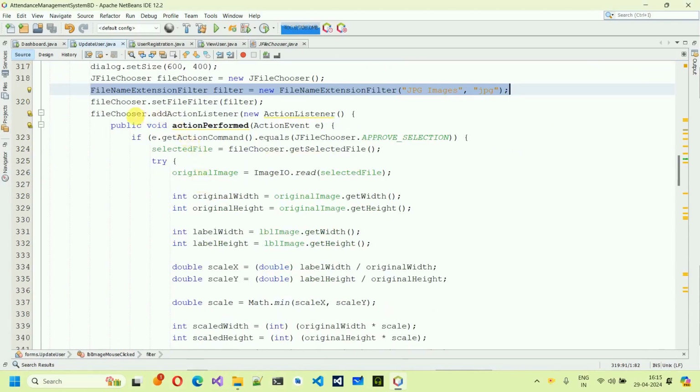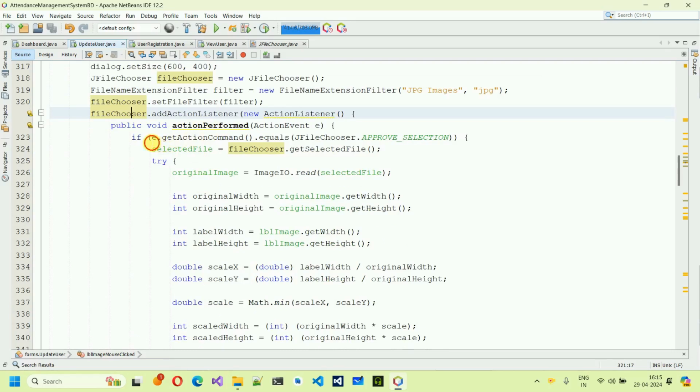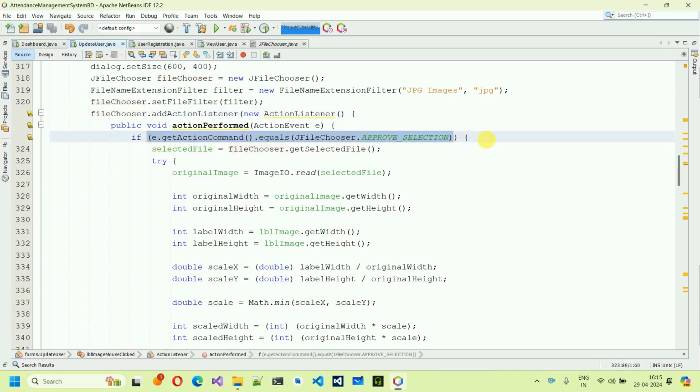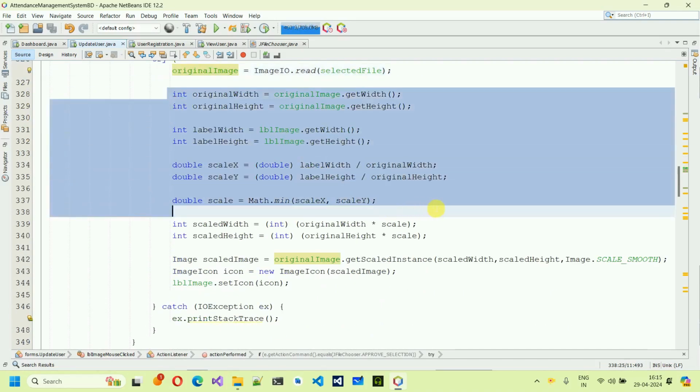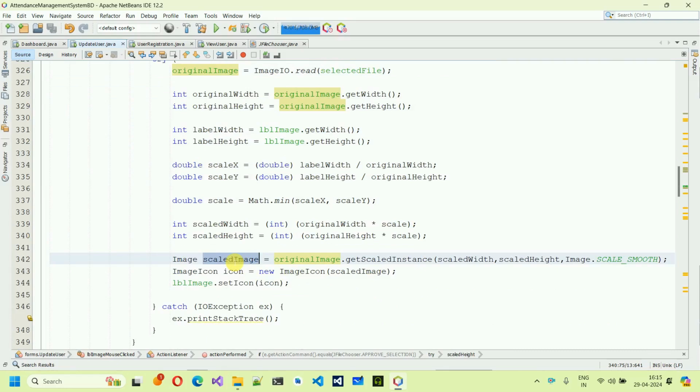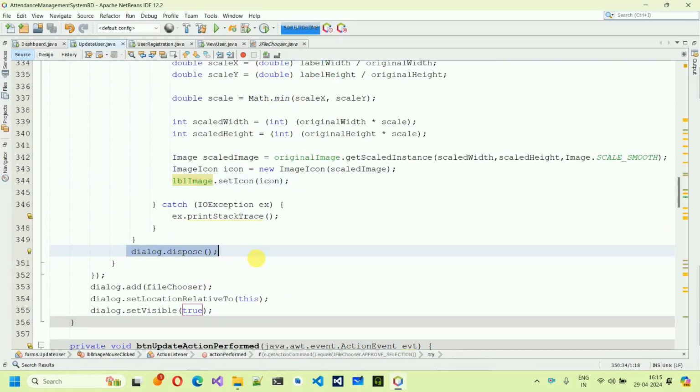After this, whenever we click on the OK button after selecting any file, it will check whether you have pressed OK or not. If you have pressed OK, then it will get the selected file, the original image, and resize it. We have done the calculation for that, and finally created the scaled image object and set it to the label. After that, we have disposed that particular form, and then closed the box itself.